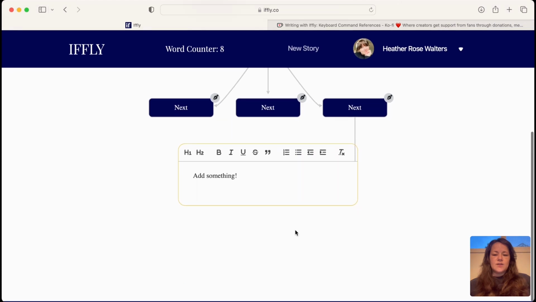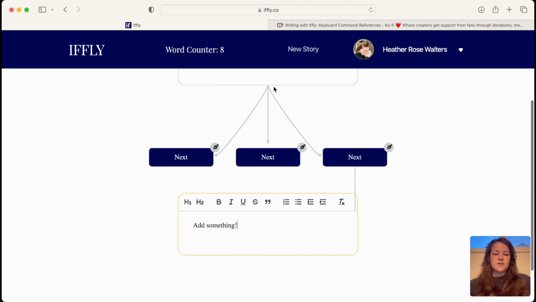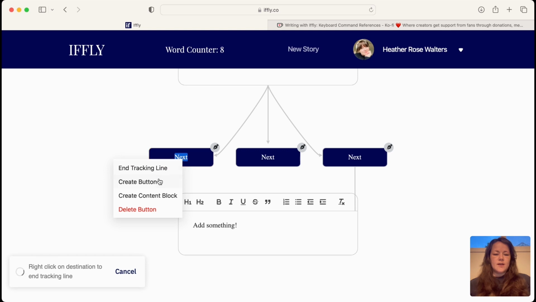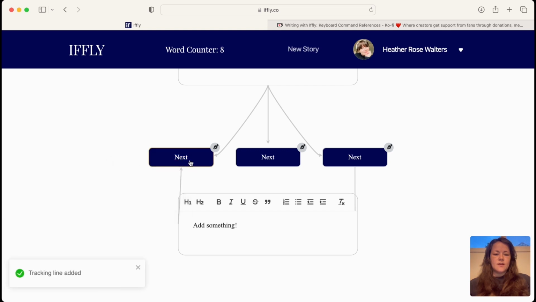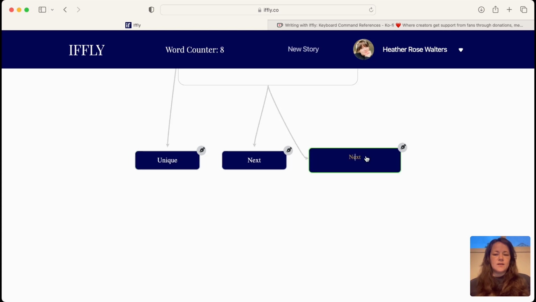Now, let's say you want this to go somewhere, like you want to add a tracking line. So these arrows are tracking lines. If you want someone after this to get the option to go back to this button, what you do is you right click, start tracking line, and then wherever you want them to go, we'll just say right here, end tracking line. I'm going to rename this button so we can tell it's unique when we practice it.